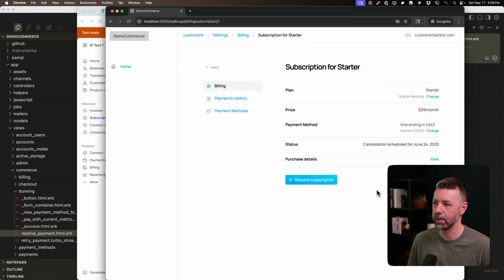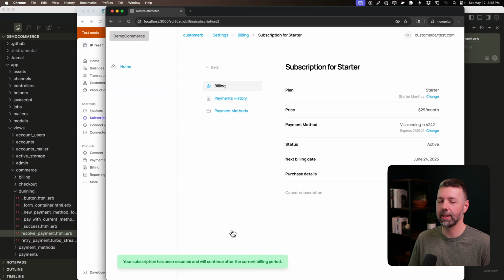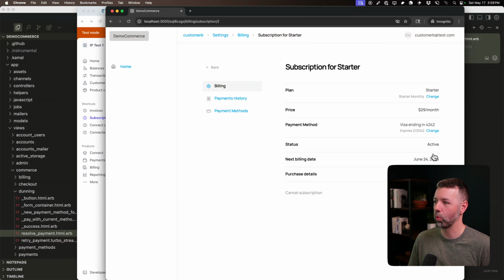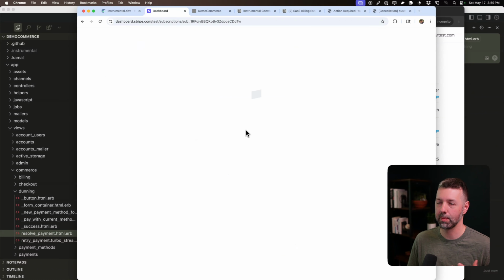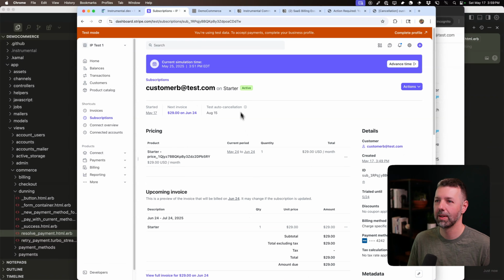And if the customer just wants to resume their subscription, all they need to do is click this button. And just like that, I resumed my subscription as the customer, and we're back to active status. If I refresh the subscription in Stripe, it's back to active. It's not going to cancel. So all these little details, all these little interactions, they are handled between your application and Stripe.